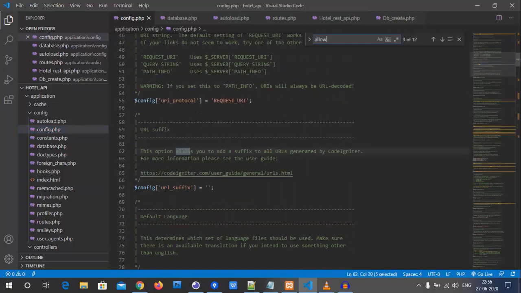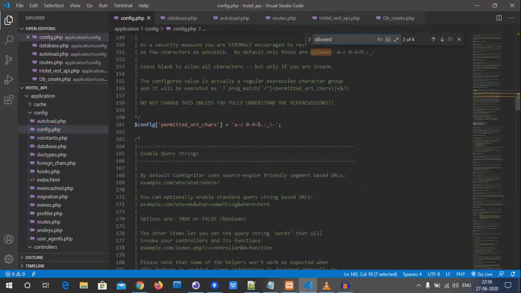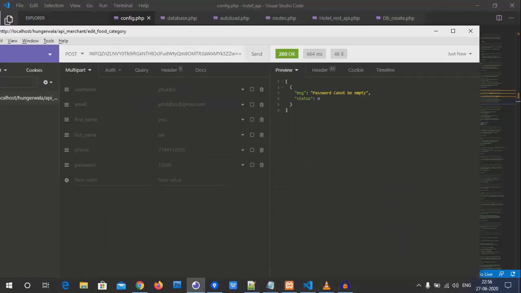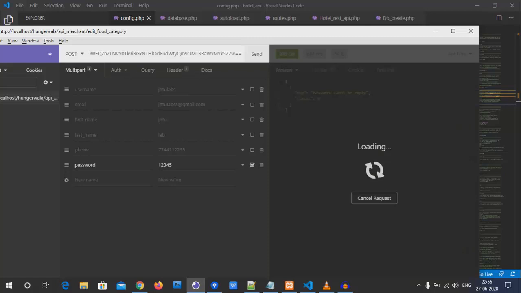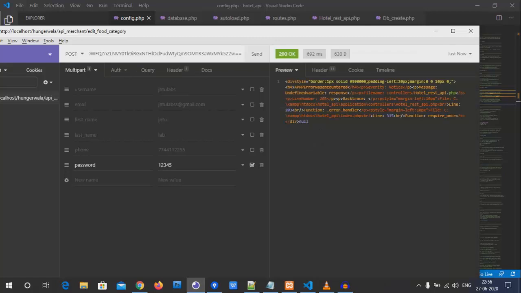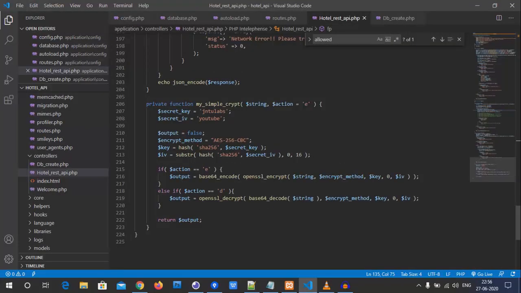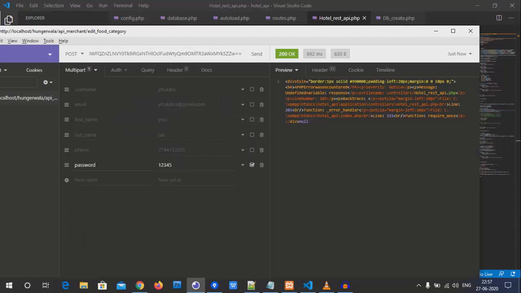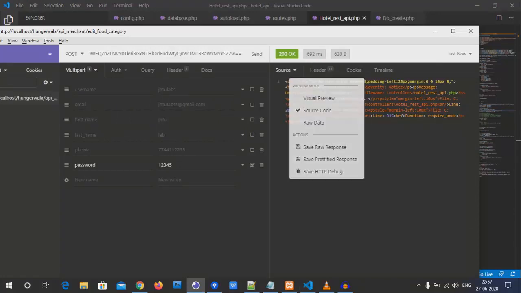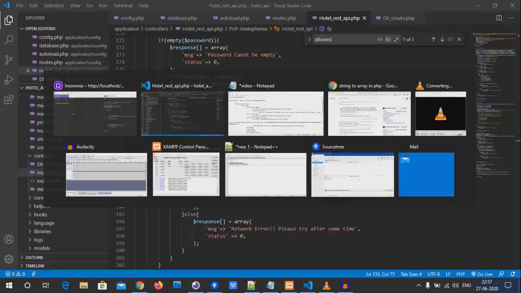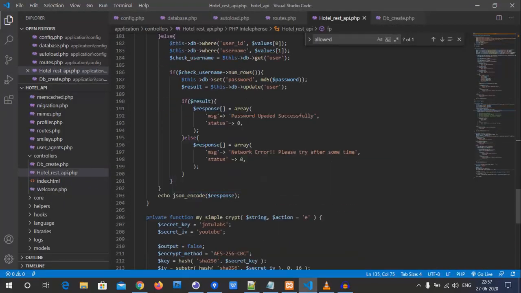Now we have the error: your submitted URL has disallowed characters. Let us see which characters it is not allowing. It has an equals-to sign, so that's the reason. I think we are hashing it here, so that is where we are getting the equals-to symbol. What we can do here is go to config, allowed characters, search for allowed characters, and see the characters that are permitted. All the values are here, but equals to is not permitted. Let me save it empty because I have not set it.